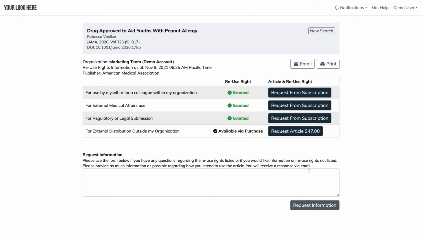At the very bottom of the page is a section where you can request more information. So maybe you have a question about the article, how it can be reused, maybe how it can't be reused. You can fill that box out and request more information. On this page, you'll also see buttons for emailing these details to yourself. You'll also see a button to print this page where you can print and save the details on this screen should you need that information for the future.